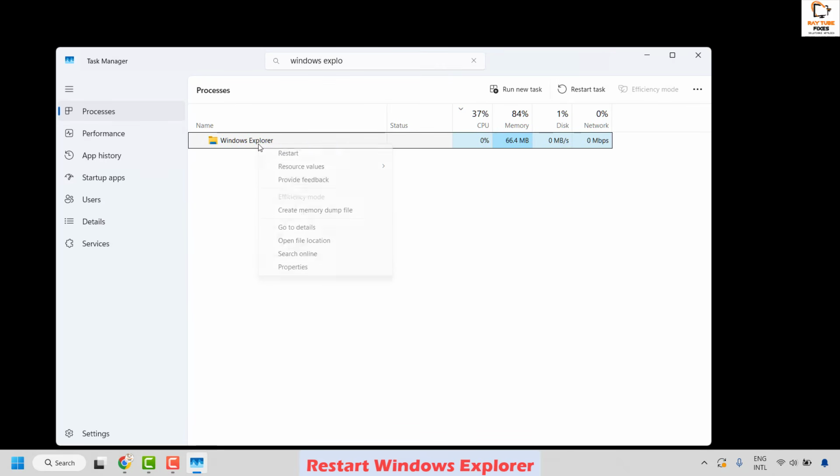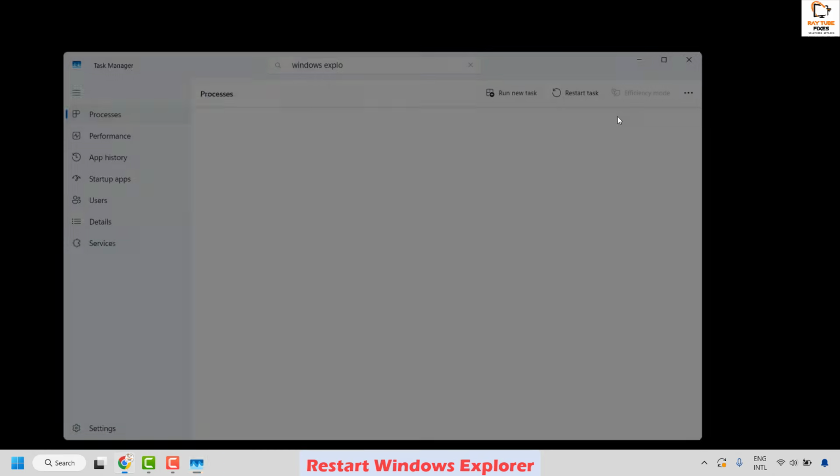All you have to do is right click and then click on Restart. What this will do is end the Windows Explorer process, and for a brief period you would have a blank screen and the taskbar would disappear, and then you should have your taskbar and the desktop back. Once this is done, you may close this and check if your background has been restored. Now, in case your background has been restored, you don't need to try the next step.